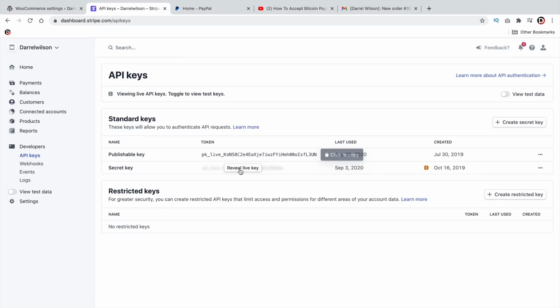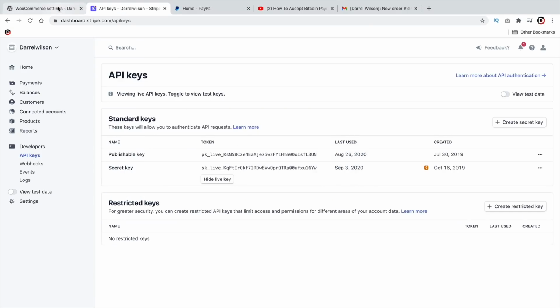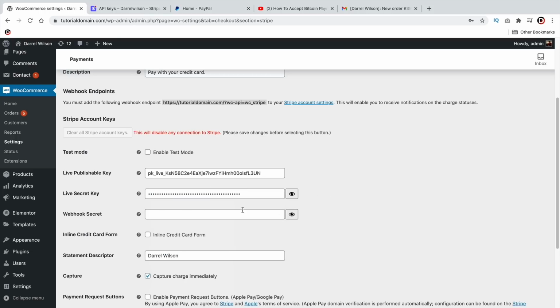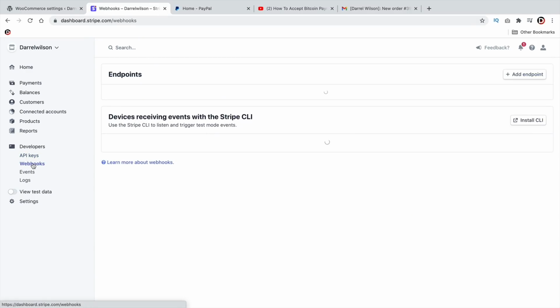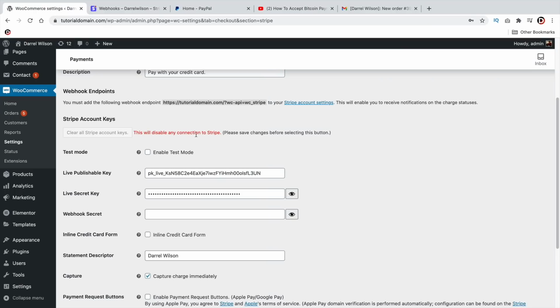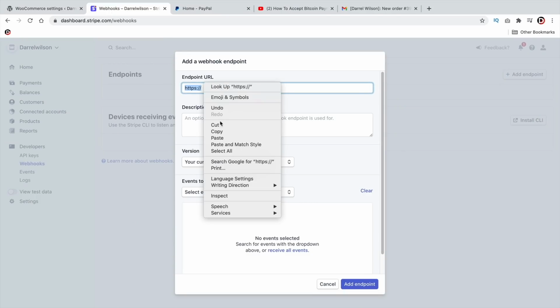I'll go back and I will put in my secret key, and I'll paste that right there. Next, we're going to put in the webhook secret. So right here, we'll go ahead and go to webhooks. I will add an endpoint, and I'll put in the URL. So the same exact process of what we did before. I will paste it in there like that.